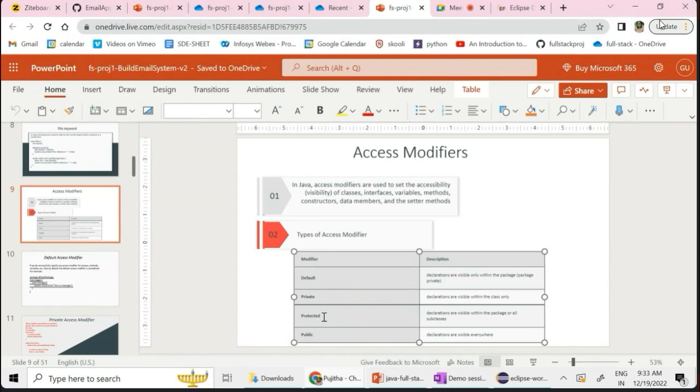The difference between default and protected is, default means you can access it within the package, but in protected you can access it within the package, and if you want to access it outside the package, that should be a subclass of the class whose methods you want to use. Then I'll tell you what a subclass is.